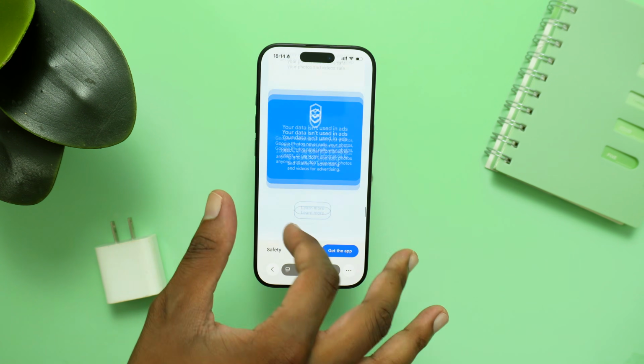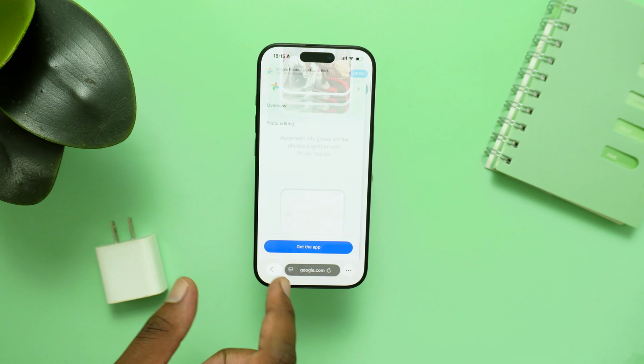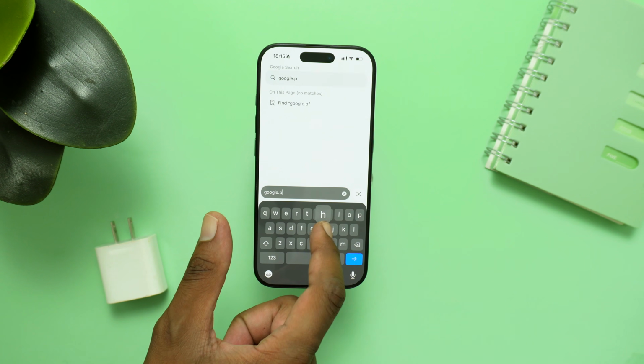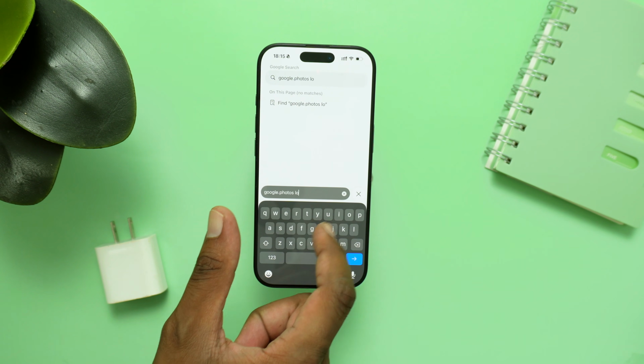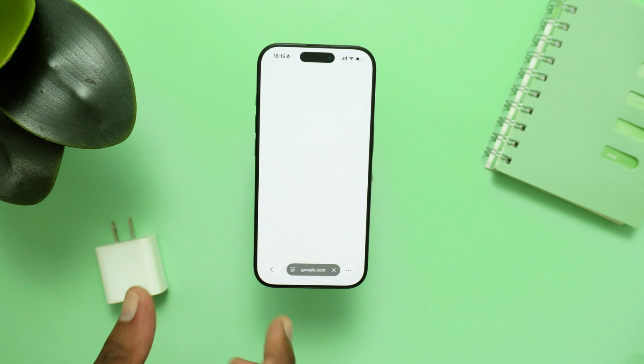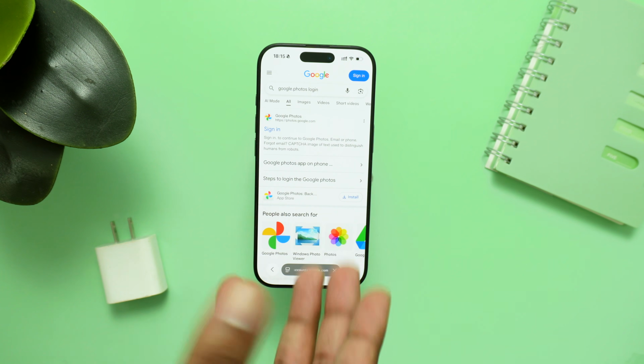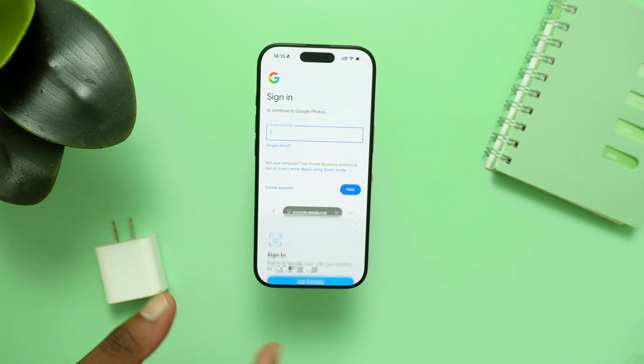Okay, so something is happening here. I'm unable to find the login button, but let me go back. I'll just type google photos and then I'm going to simply type login. I'm going to go to the login page. There we go. Sign in is right here. I've just searched it on Google. Sorry for the delay.